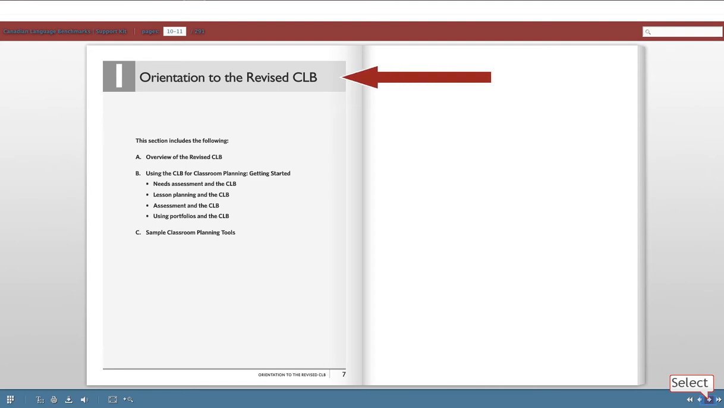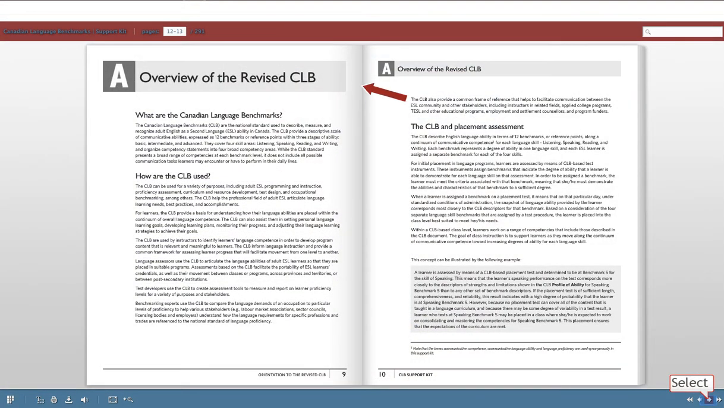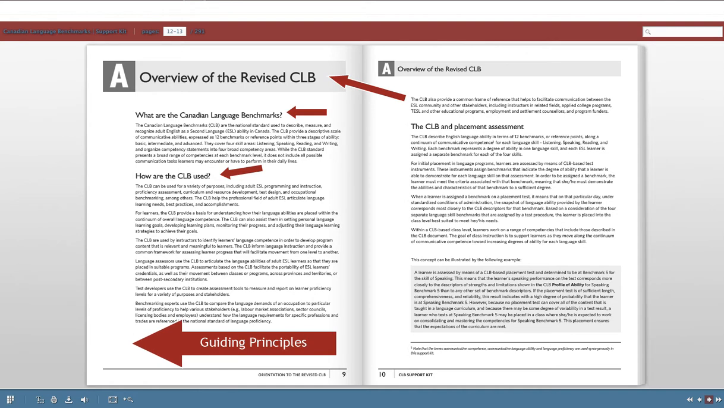This is divided into 3 parts, A, B, and C. Part A is an overview of the revised CLB, including information about what the benchmarks are and how they can be used, the CLB theoretical framework, and the guiding principles.